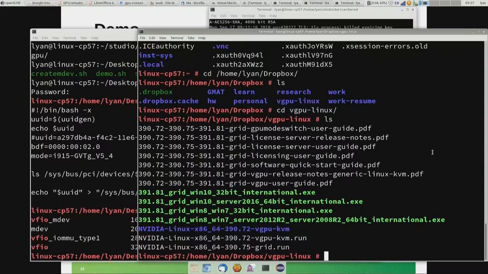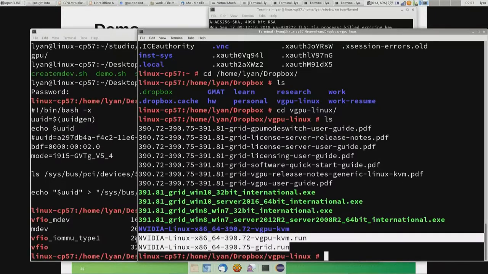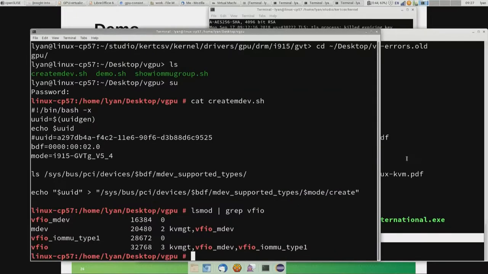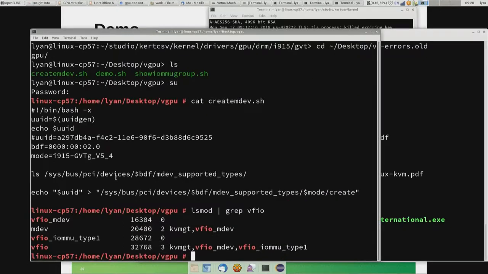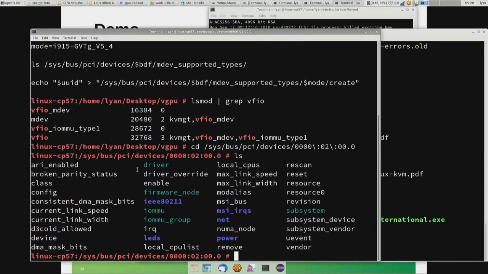Here is their implementation. You need to run two different things. One is for the GPU, and the other is for the guest driver. And here, when you run that, for MDEV you need to create a UUID. So you can see from here.